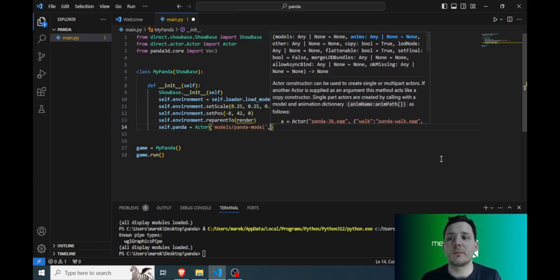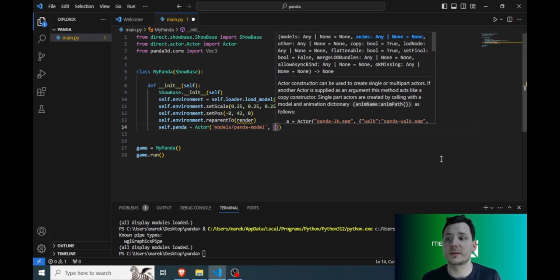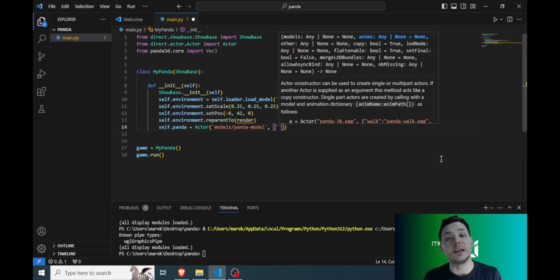And the second parameter is a dictionary of animations. For example, if the character has animated aspects or animated files, we can supply it, we can put it in, and Panda will use it. So it's a dictionary, so curly braces, and the first key of the dictionary needs to be the keyword, basically the verb. So in our case, it's walk.